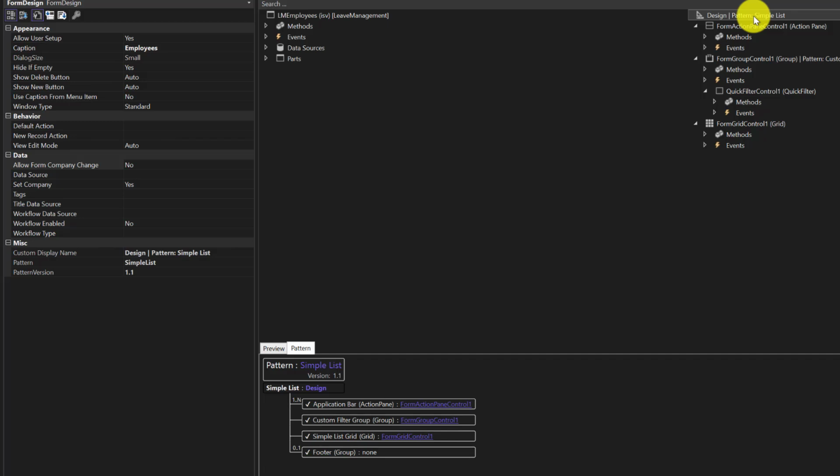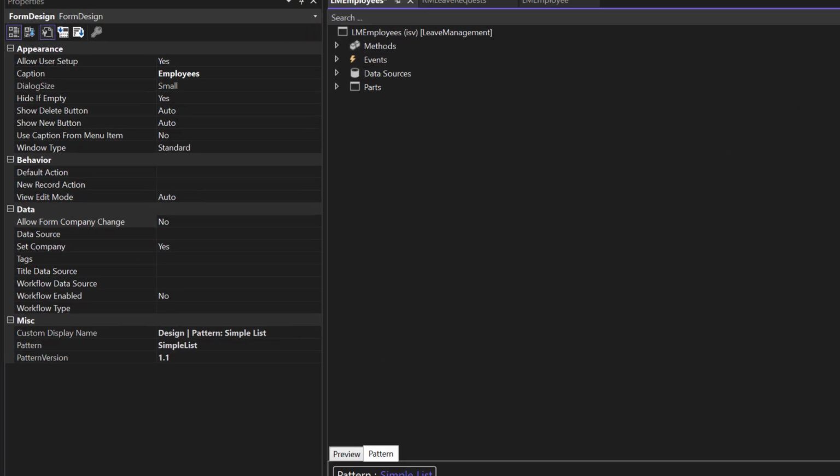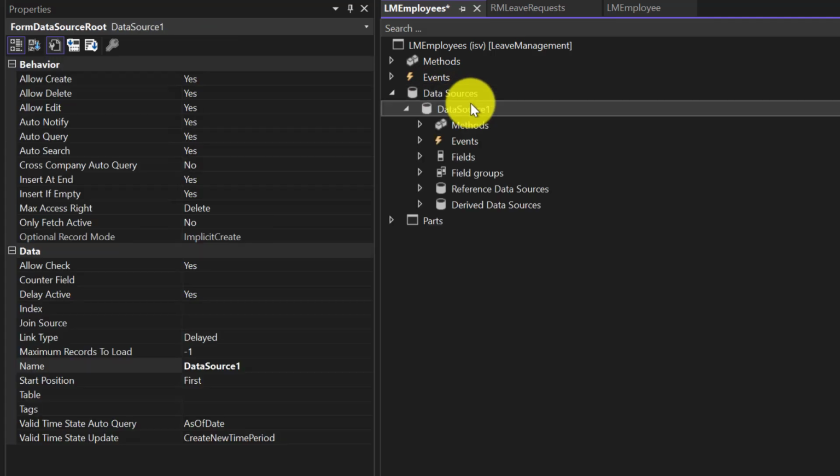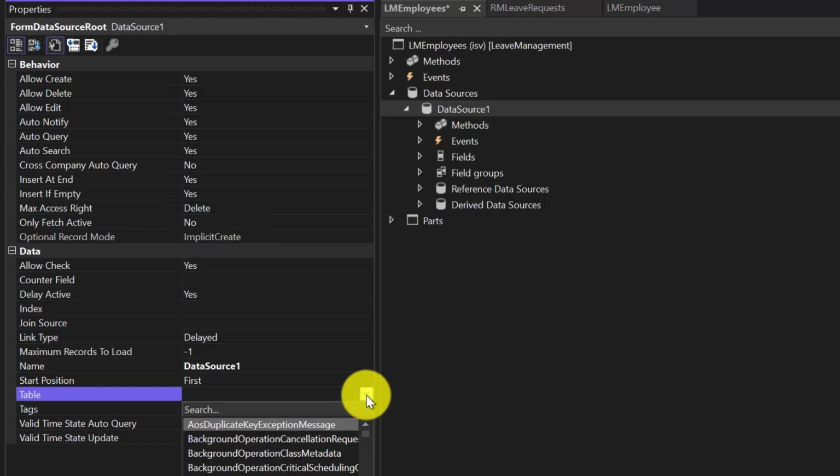Now let's add a data source. A form without a data source is just a beautiful empty shell. So right-click on Data Sources, and add a new data source. Select the LM Employees table. This connects the form to the employee data.